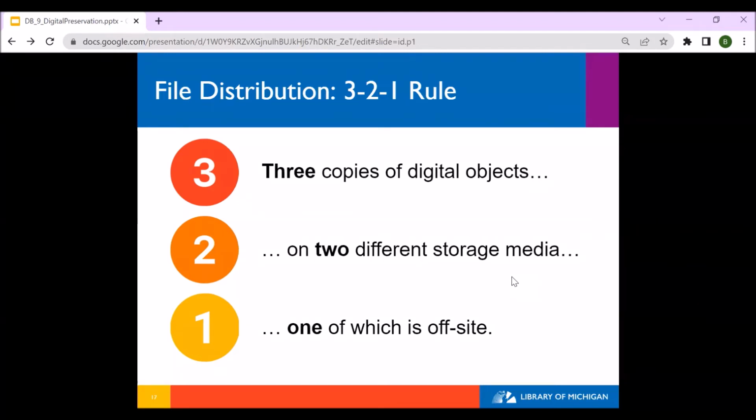So ultimately, all of these steps are just about reducing risk and amplifying redundancy. So a lot of digital preservation is about redundancy in the best sort of way.